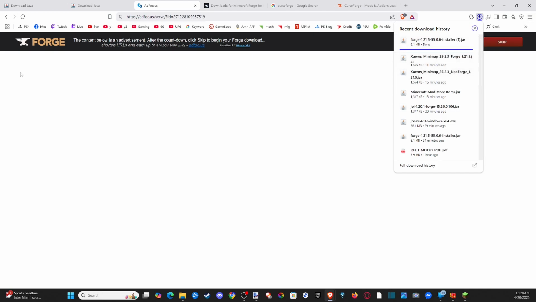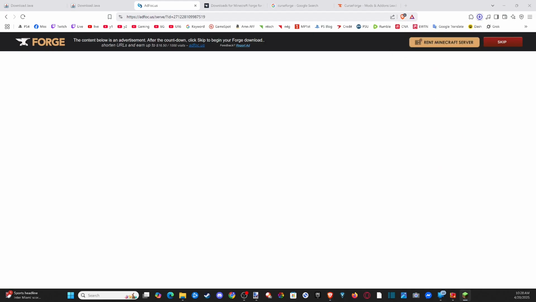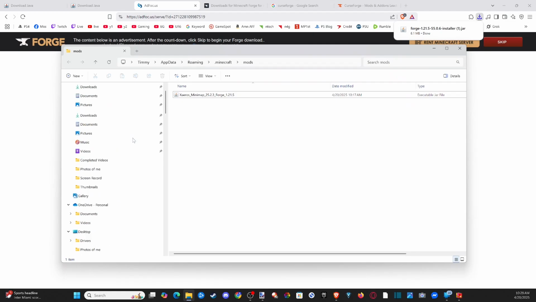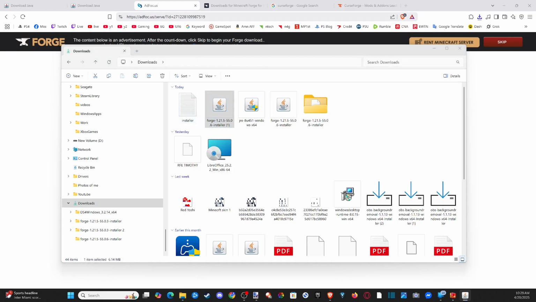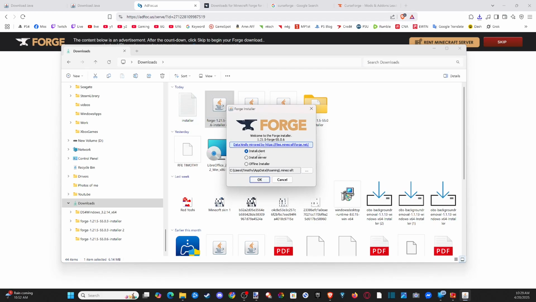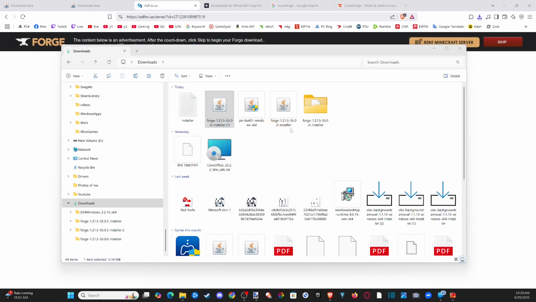Now this is the important part right here. If we didn't do it correctly, it simply won't work. So let's go on over to my downloads folder on my computer since that didn't open up for me. I can find it right here, and then I can see the installer one. I'm going to double click on this, and it's going to open up this little box right here. Then we can just simply go to install client.